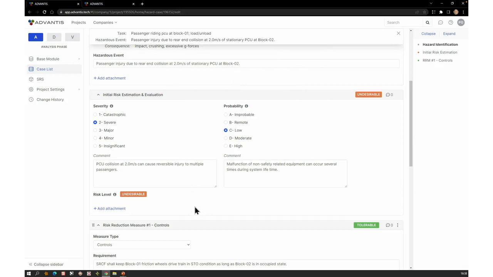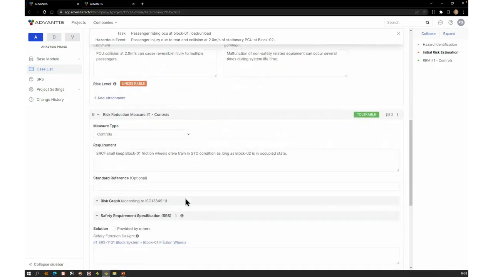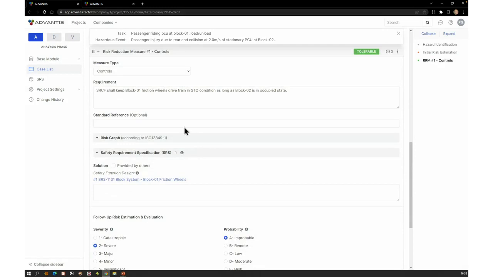So we know we need to do something. In this case, we pick risk reduction measure of type controls. When you select controls, you have 2 more items here to work on. So first, the requirement: we say we need a safety-related control function, SRCF, shall keep block 01 friction wheel drivetrain in safe torque off condition as long as block 02 is in occupied state. So that's a logical interlock block system. Very straightforward. STO means safe torque off, so no power going to the motor.